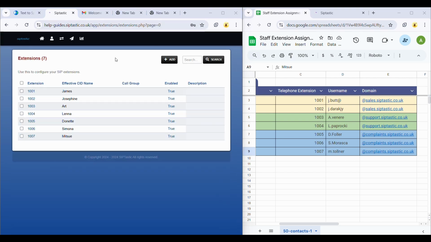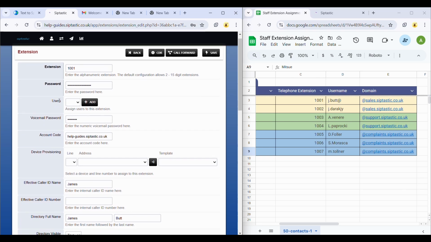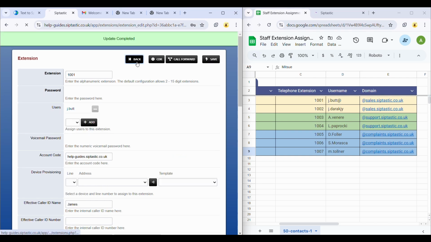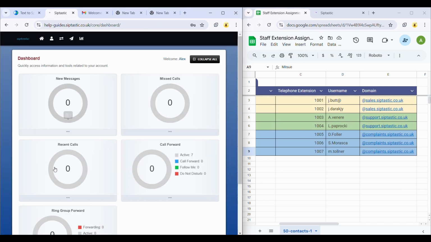But one thing we do need to do is go back to extensions, click on his extension. We just need to link the two accounts together by going to users, clicking j.butt and saving. And that's it. We've done the main setup for your SIPTastic system.